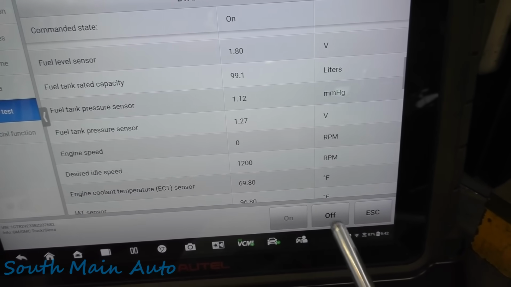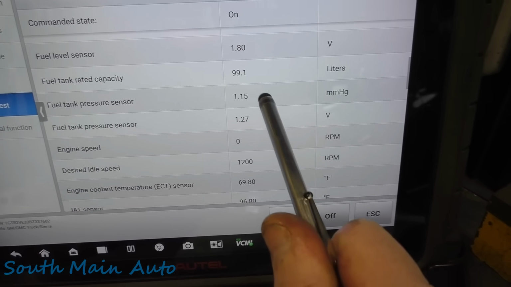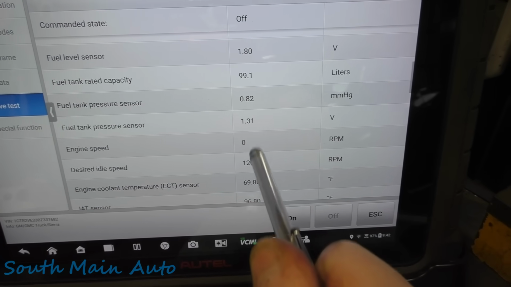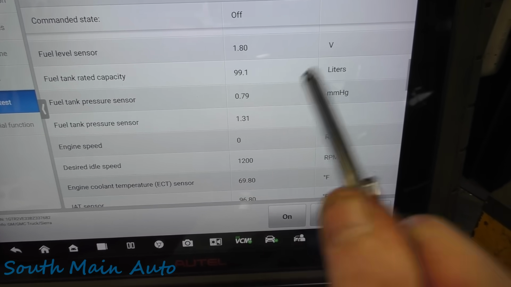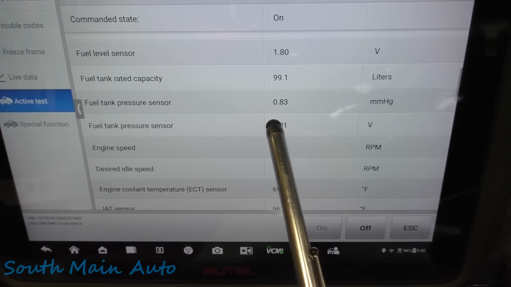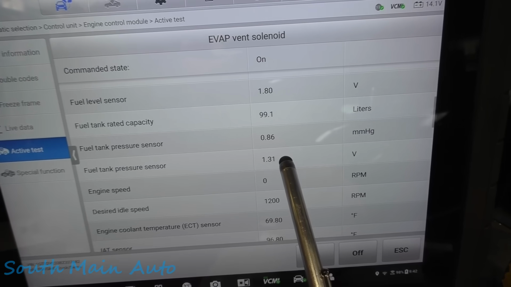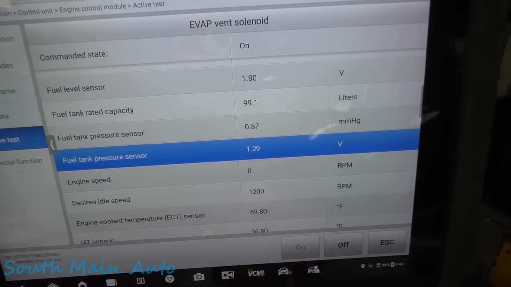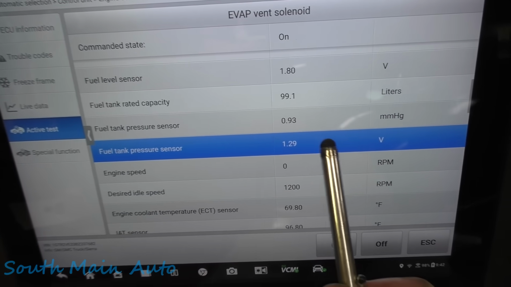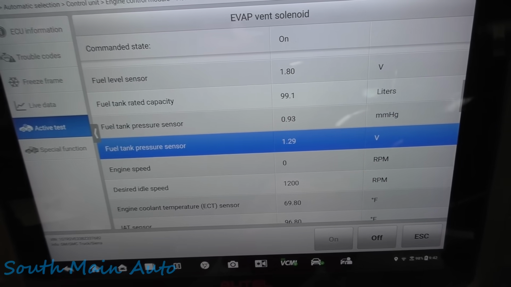And then if we put it back to atmospheric, or open the valve, it should go back to atmospheric pressure. And it did, it went back to 1.31. These are pretty fault tolerant, the EVAP systems. I don't think we're gonna throw a code being at 1.3. Like I say, usually they're 1.4 to 1.6, somewhere in there. Ideally, it would be 1.5.